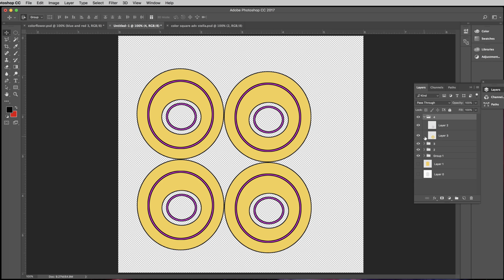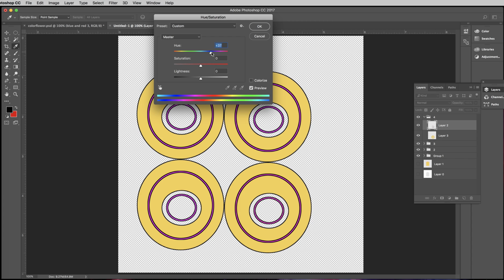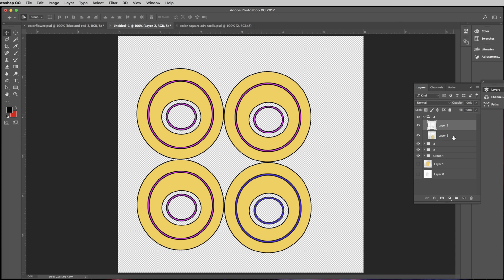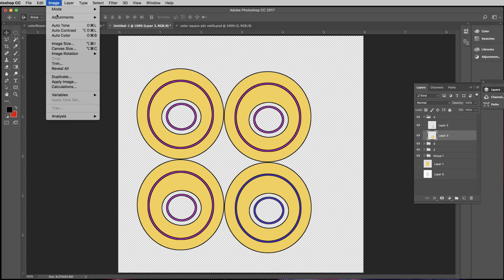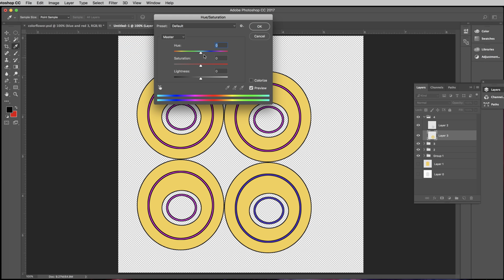I'm going to open up the group, select a layer, Image, Adjustment, Hue and Saturation. The hue bar controls the color. The saturation bar controls the level of the paint. And lightness controls the level of white or black in any color. Click OK. Let's do it again with the fill. Image, Adjustment, Hue and Saturation.